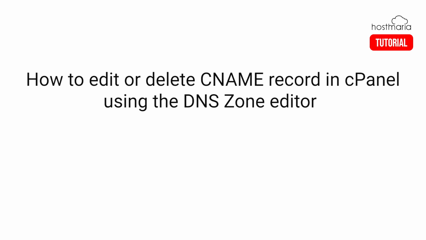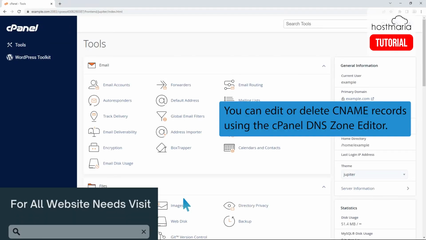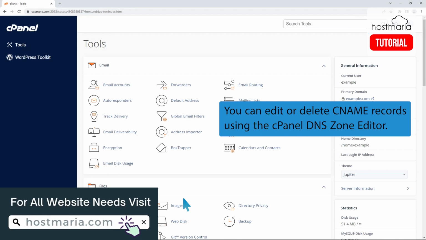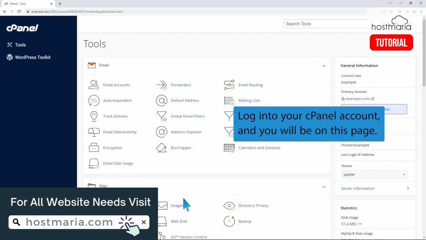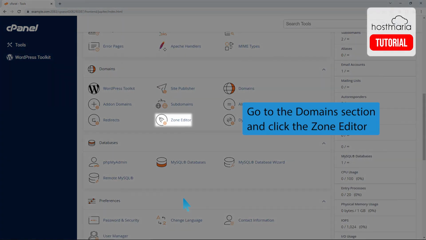How to edit or delete CNAME Record in cPanel using the DNS Zone Editor. You can edit or delete CNAME records using the cPanel DNS Zone Editor. Log into your cPanel account and you will be on this page. Go to the Domains section and click the Zone Editor.